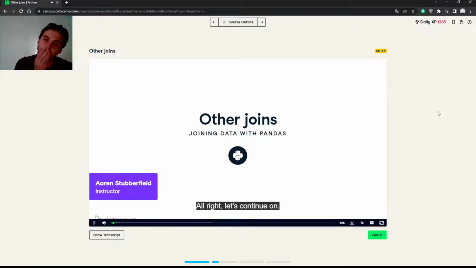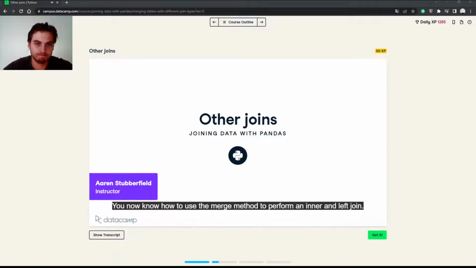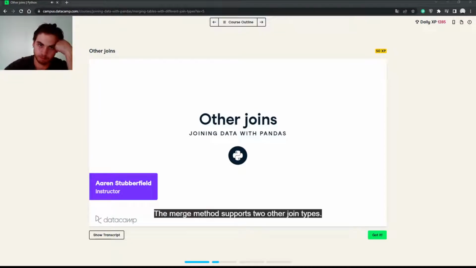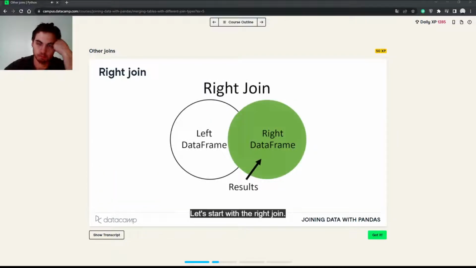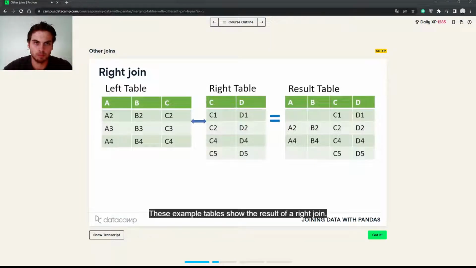All right, let's continue on. You now know how to use the merge method to perform an inner and left join. The merge method supports two other join types. Let's start with the right join. It will return all of the rows from the right table and includes only those rows from the left table that have matching values. It is the mirror opposite of the left join. These example tables show the result of a right join. Only rows from the left table where the column C matches are returned.